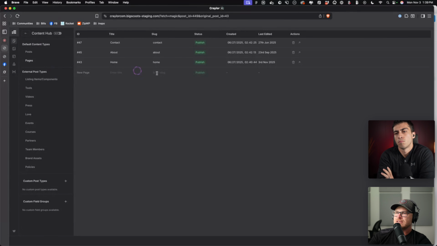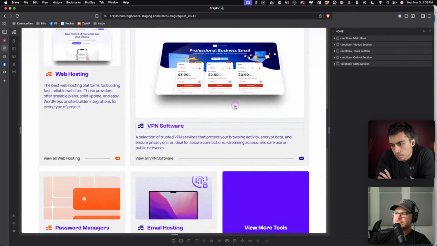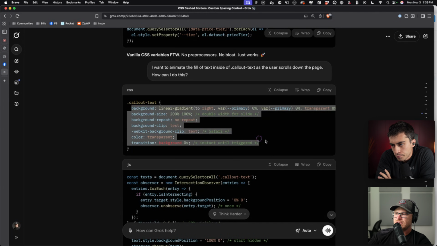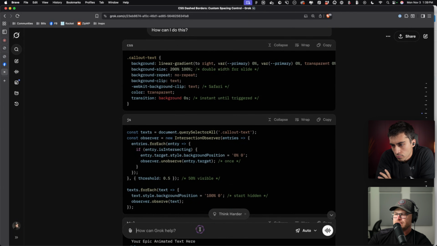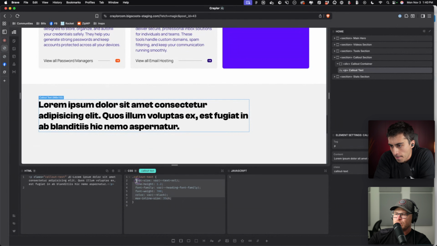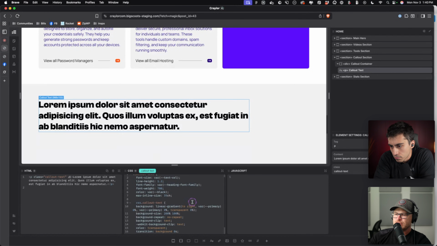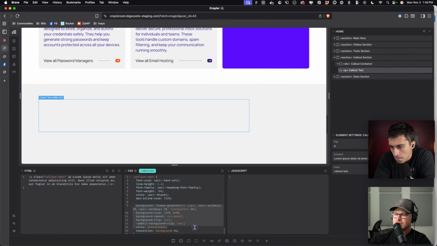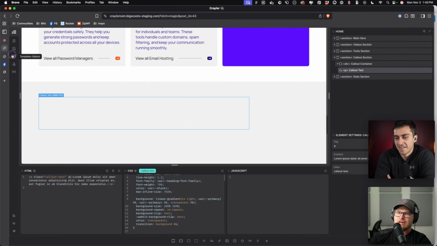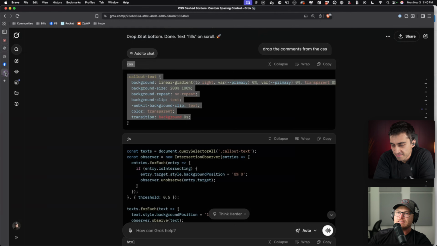Let's go to Content Hub Pages, go to Home. So here is my call out text. Let's go to Grok and grab this. Okay, hold on. First of all, drop the comments from the CSS. And you always also want to see what it's spitting back at you. Dang it, I don't need the selector, Grok. Come on. Color transparent back. Okay, hold on, Grok. What are you doing, dude?